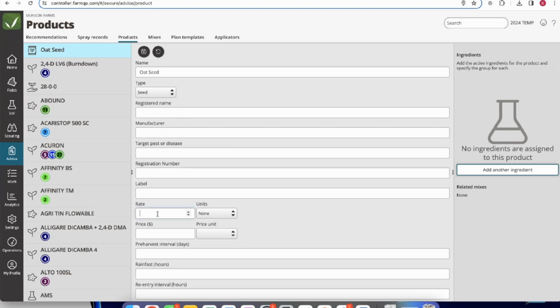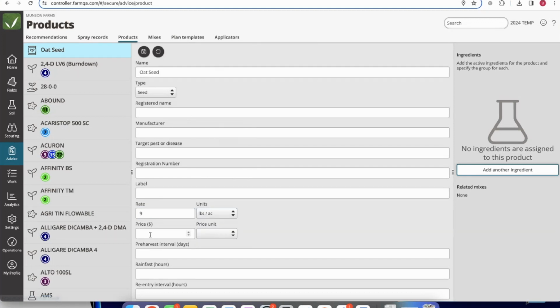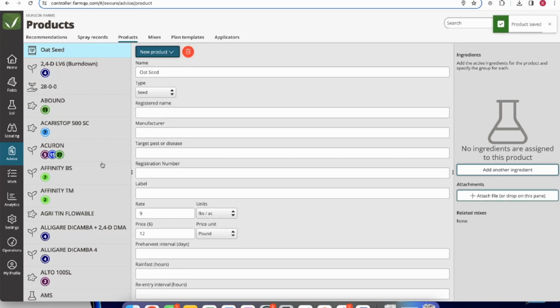I can put in my seeding rate. So we'll say that this is, let's say 9 pounds per acre. I think that's a logical rate. I'm not an oat guy, but we're going to take a guess at that. So we got 9 pounds per acre, and we'll say this is $12 a pound. Those could be totally off, so don't criticize me if they are. All right, so got that saved out.